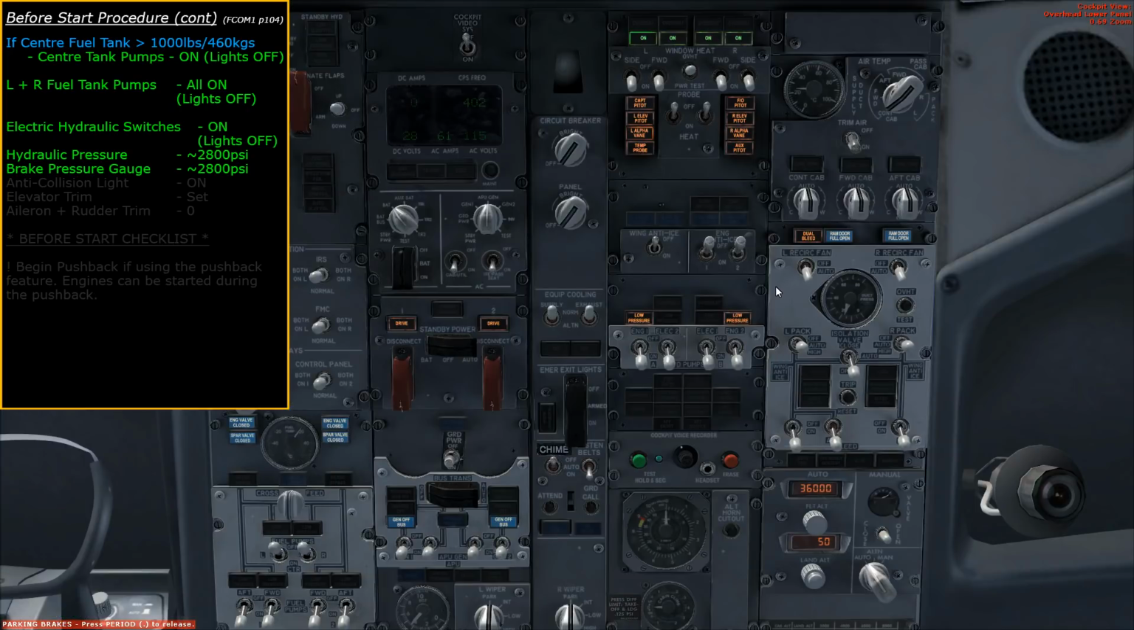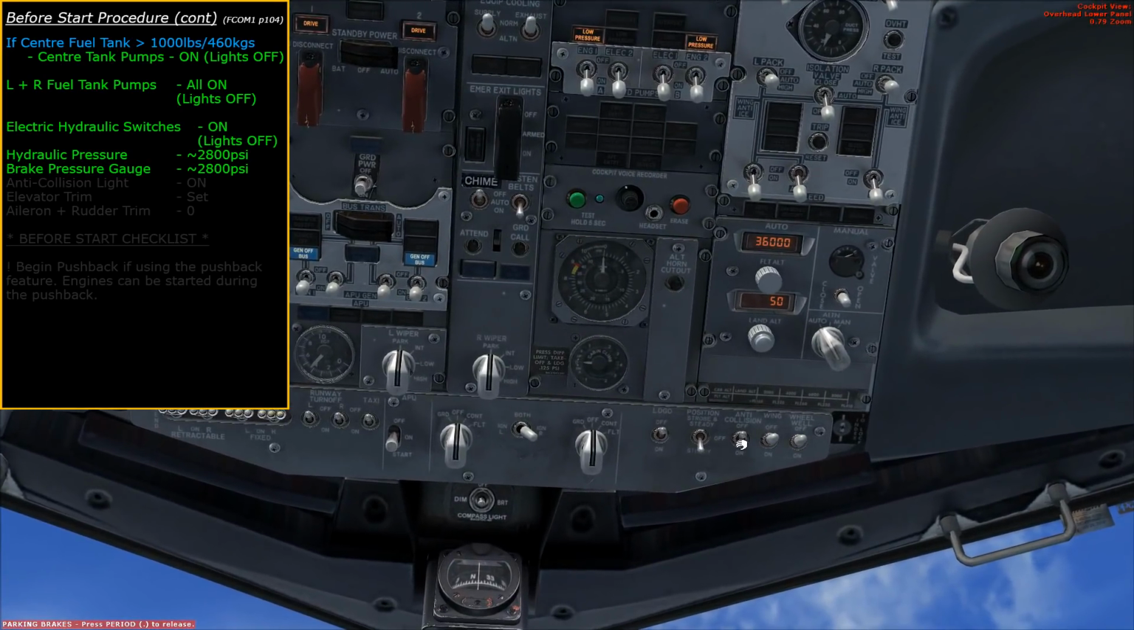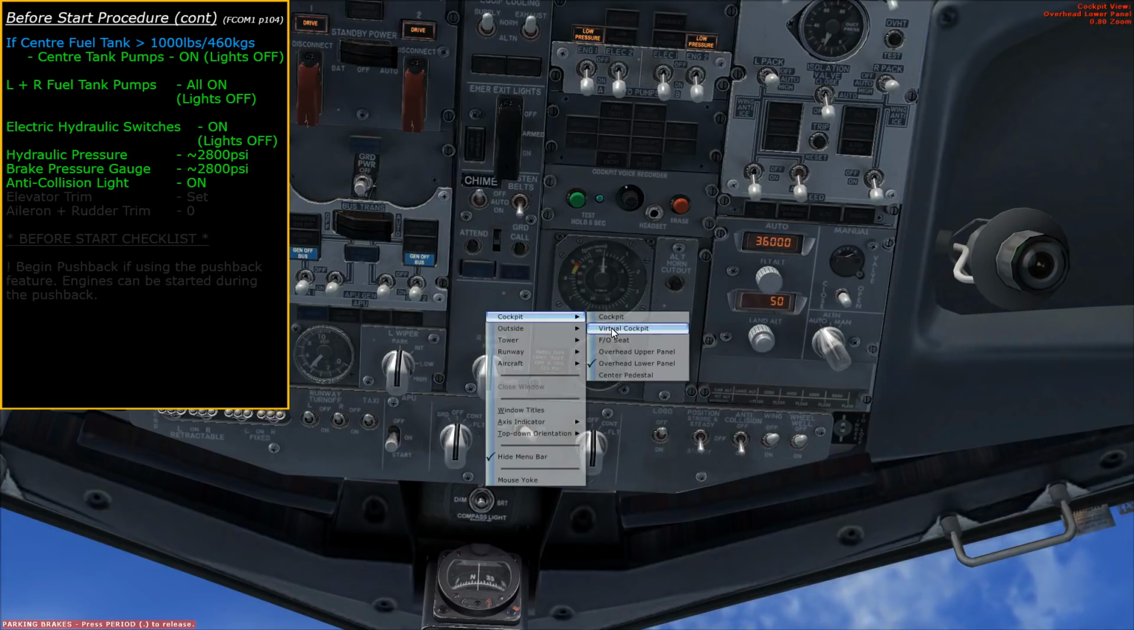The next action we can do is to turn on the anti-collision light, so that's the red beacon light above and below the fuselage of the aircraft. That just warns ground crews not to approach the aircraft because we're about to start our engines.